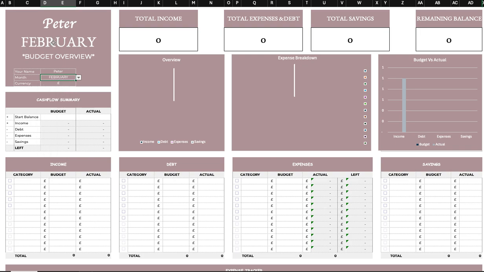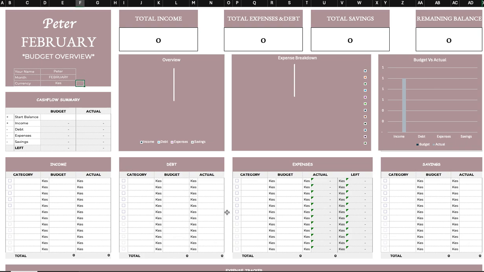Then if you want to change your currency, let's say I want to change from pounds to Kenya shillings, you put that, and that goes to Kenya shillings. If you want to change again to dollars, you just enter the dollar sign and you'll be able to change the currency. So you don't need to do anything on the cash flow summary.